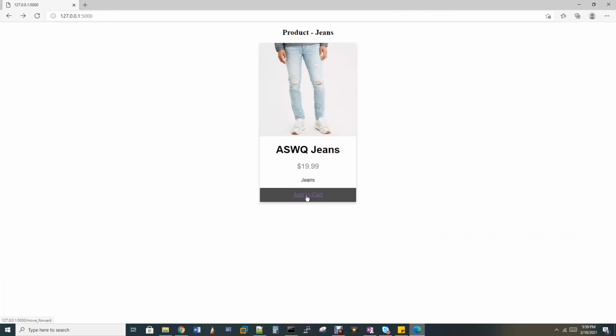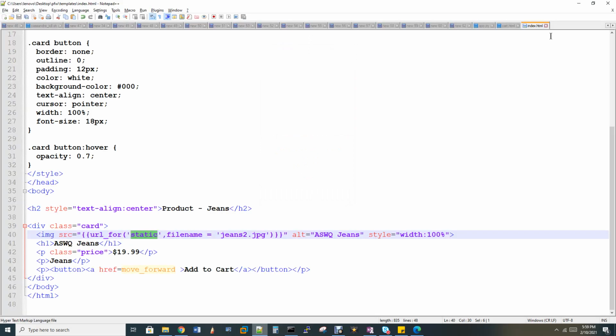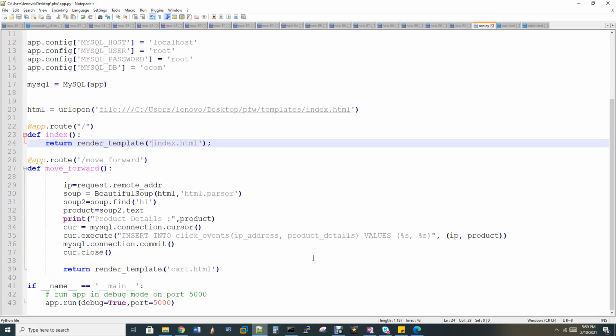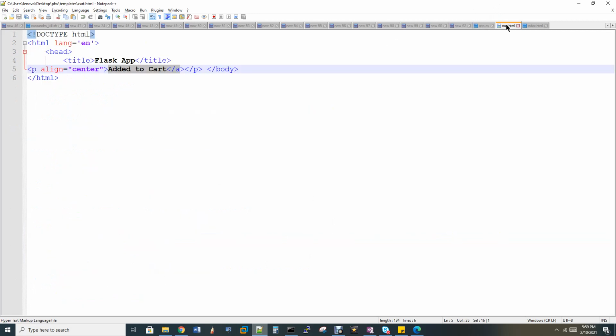So when I click this add to cart, what will happen? It will execute the move forward method, and within the move forward method I have two things. One is insert into MySQL, and the second thing is redirect to another HTML page. Okay, if you see "added to cart", I can show you that in the HTML. If you see in the app.py, render template at last cart.html, where it is, cart.html, added to cart. So this is what gets displayed over there. And at the same time, it has to insert the record in MySQL.